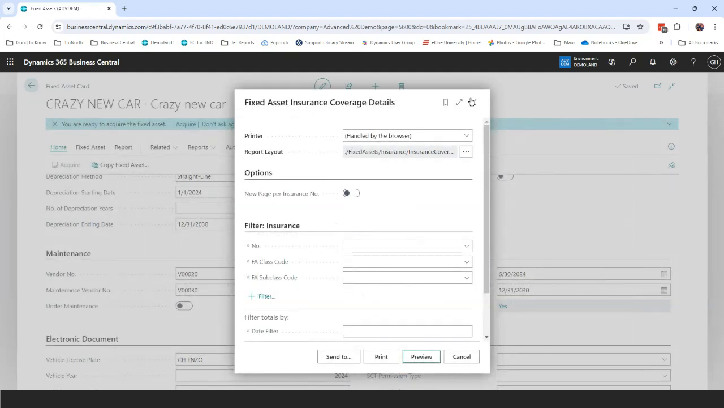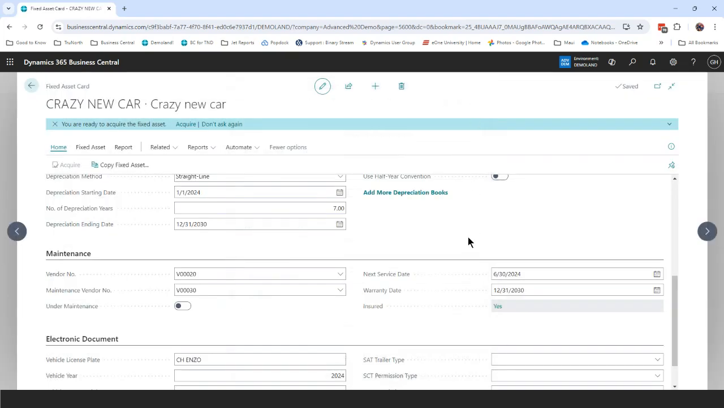So tracking insurance on your assets might be a good benefit for you, to give you a good overall picture of what's going on.